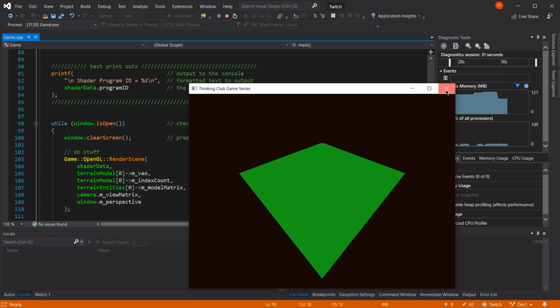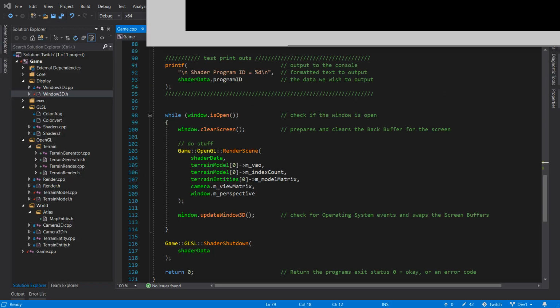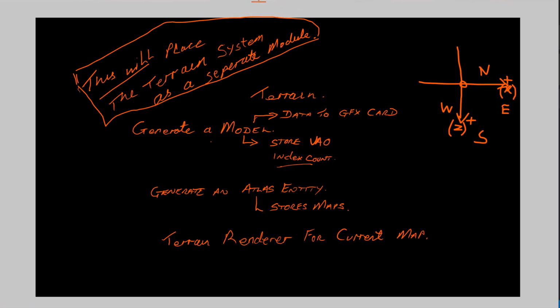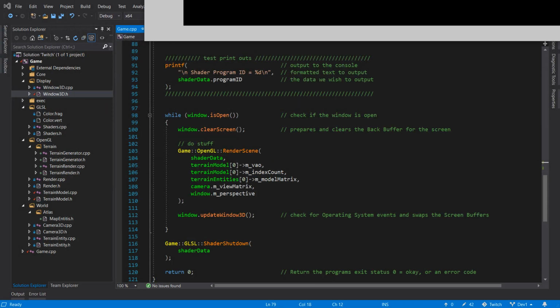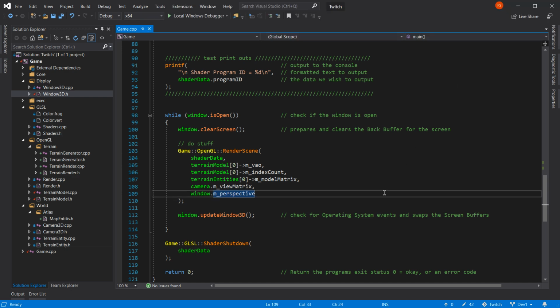Bit freaky. So, what we have so far from my scribbles earlier are a generator model. Store it in the VAO and index count. We generated, well, no, not an atlas entity. We just still have this entity floating around that's not doing much. And store maps. And then we enter onto a terrain renderer, which will be more in tune with what we're trying to do, I hope, than the renderer that I just shoved out for practicalities. Better to fine-tune after the fact.